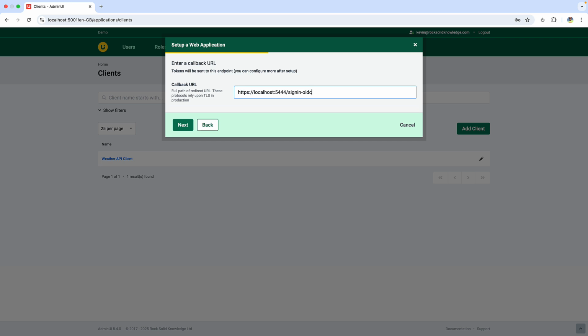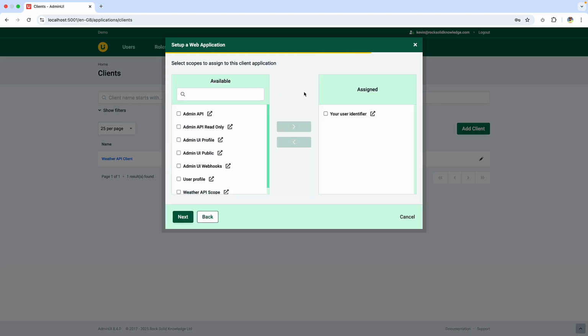And typically it's left as that value. Now there's also a logout endpoint, and that again has a default value, which in this case is sign-out-OIDC. We then go next, and we can then assign scopes that our application wants to use.